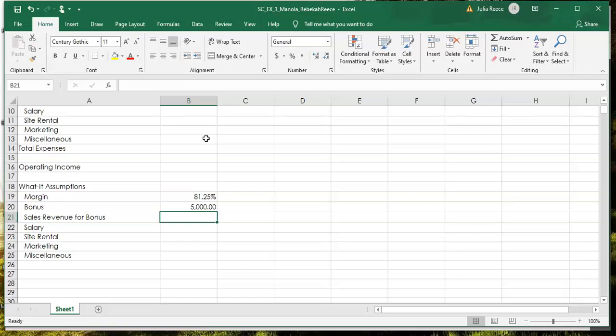Okay. So our sales revenue for bonus is going to be $1,250,000. Now, they don't have us use dollar signs there. I did something wrong there. Okay, 1,250,000.00. I think I put in O's instead of zeros. But you do want to put the commas in. You want to put the decimal places in. That way, whenever numbers change, they're already formatted the way they need to be.